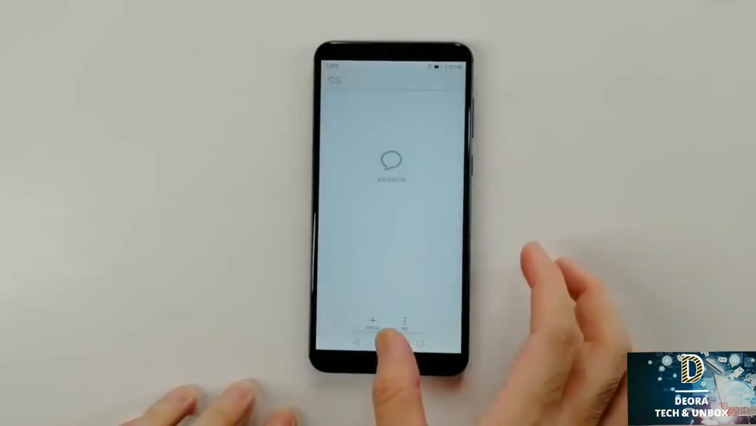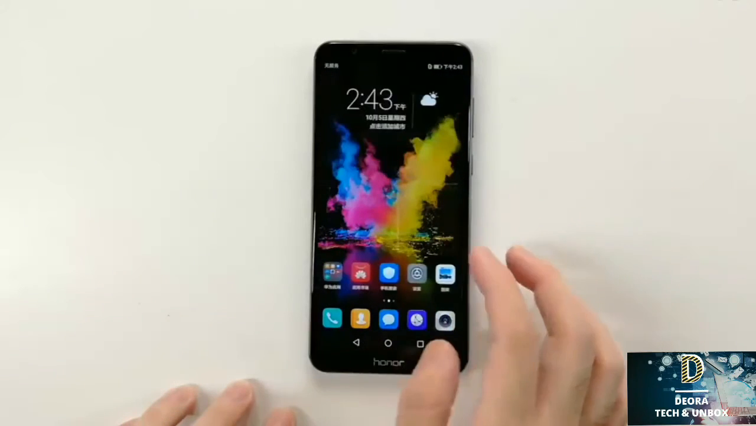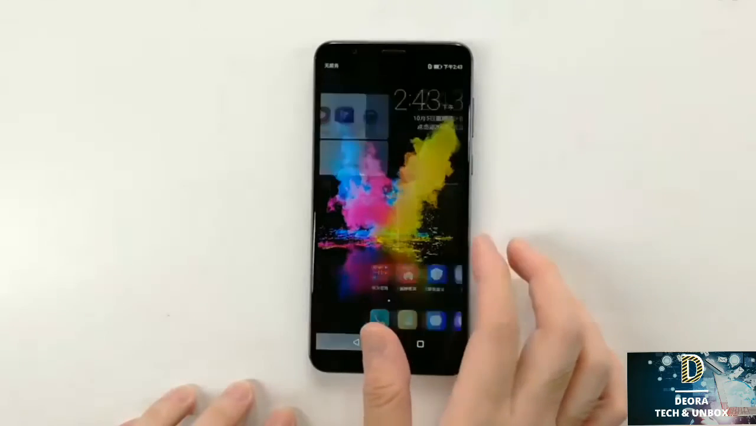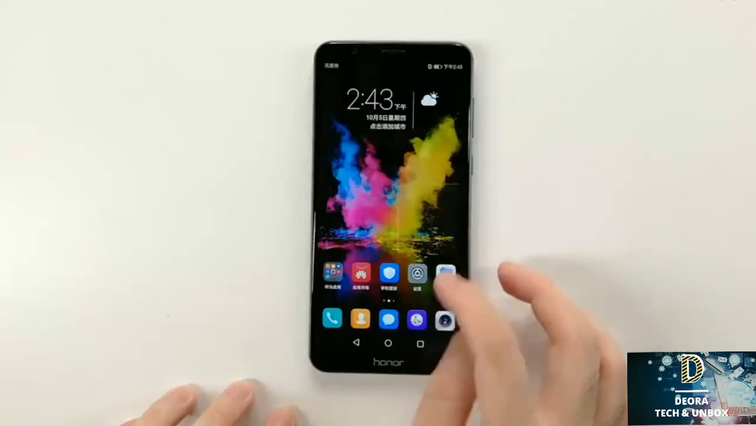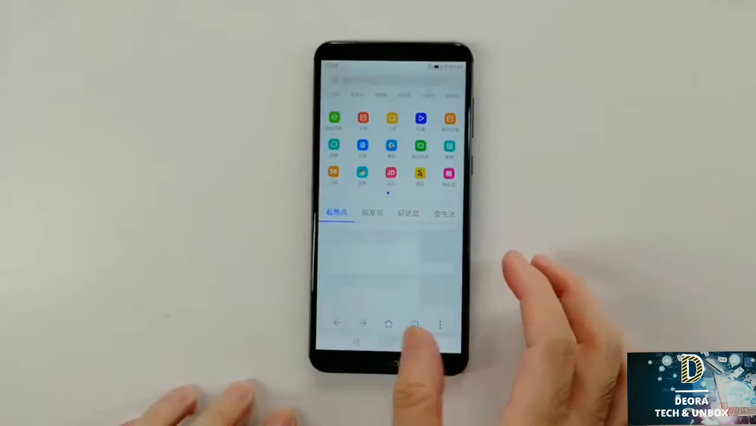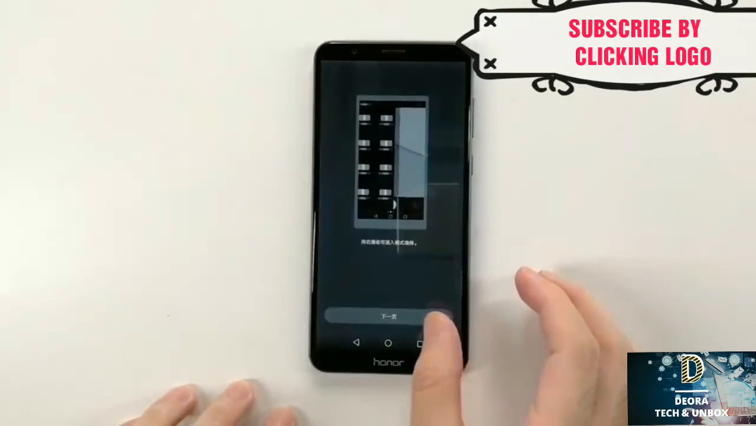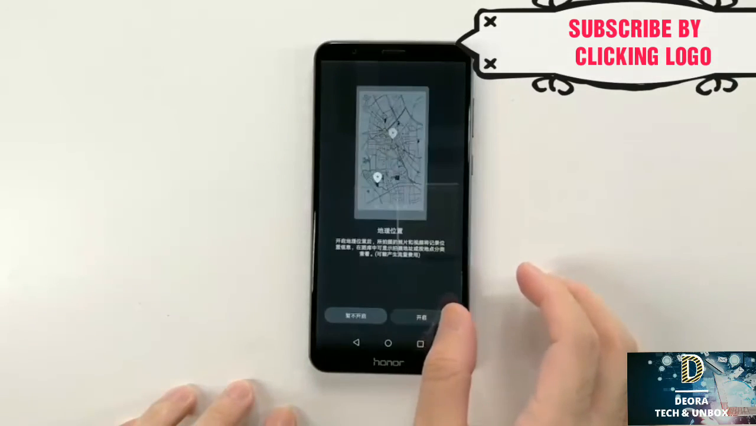The Honor 7X will go on sale in China on October 17th, and will start from $200 for the 32GB version. The 64GB is $260, and the top 128GB model is $300.